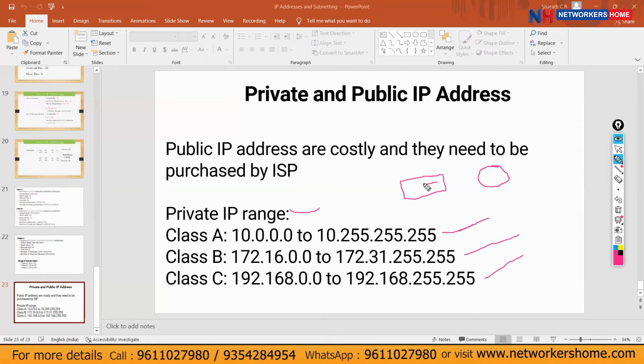Okay. But if you want the whole public to access your project, if you want everybody on the internet to access the project, you need to purchase an IP address from the ISP. And then if you use that IP address on your project, everybody on the internet will be able to access your device. Okay. Just make a note of this: private IP address and public IP address.